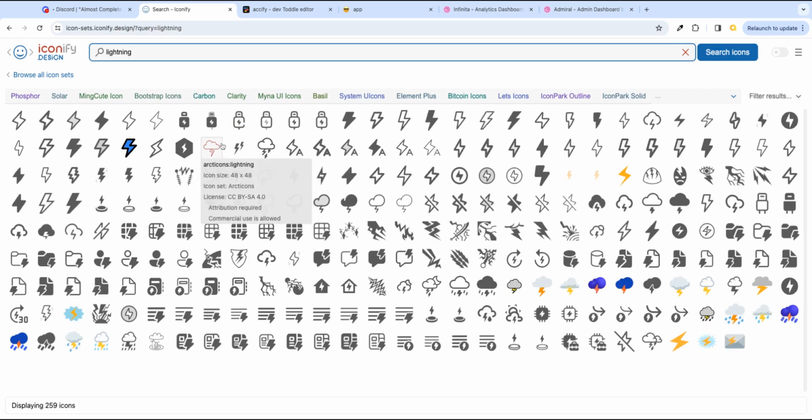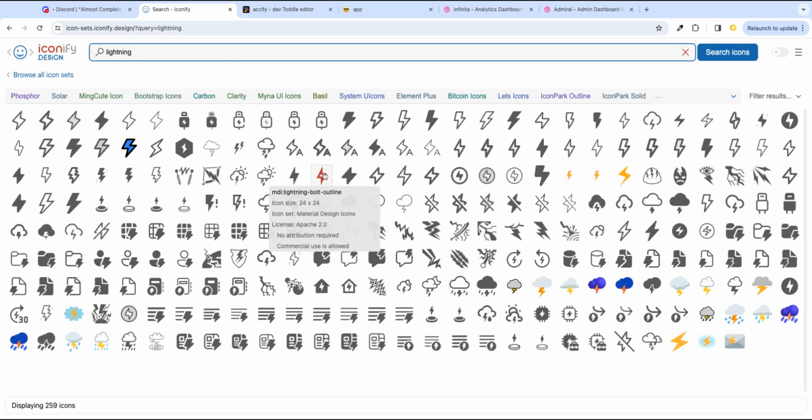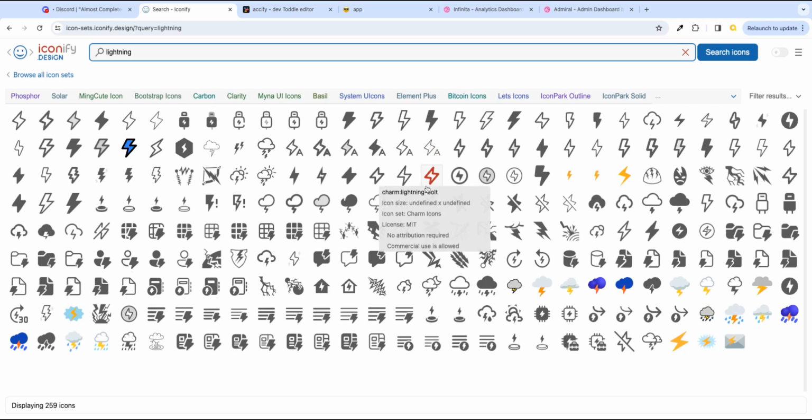Let's see what we get. What do we think? I think these are kind of more like it, aren't they? So let's look for something that's at least a little bit like it. Doing that one. This one looks the most like it, doesn't it? That one.